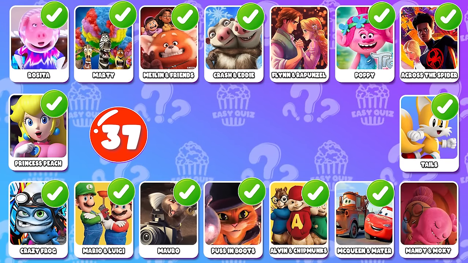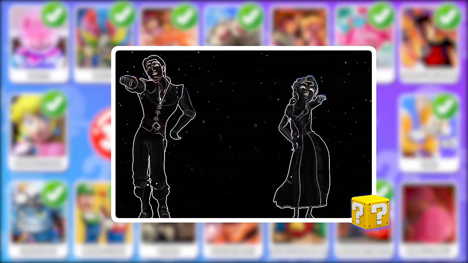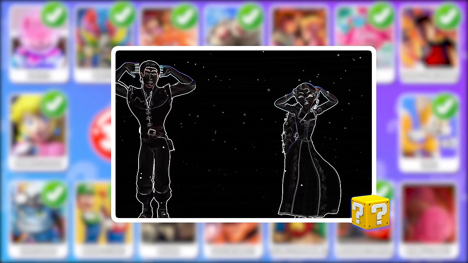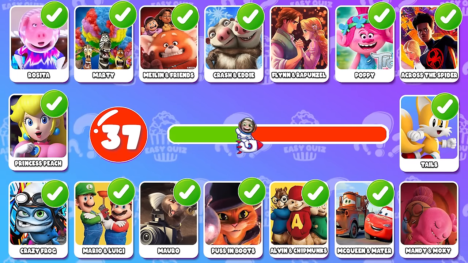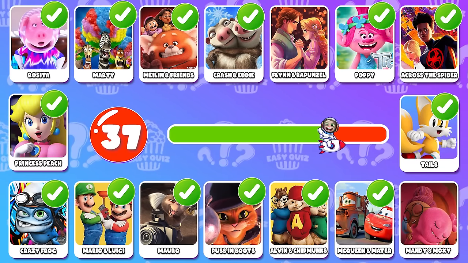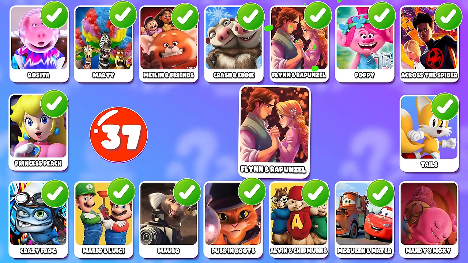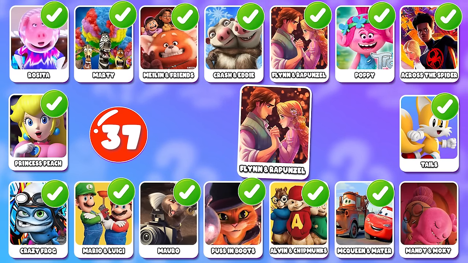Number 37. Which couple is dancing? That's it. Here is Flynn and Rapunzel.